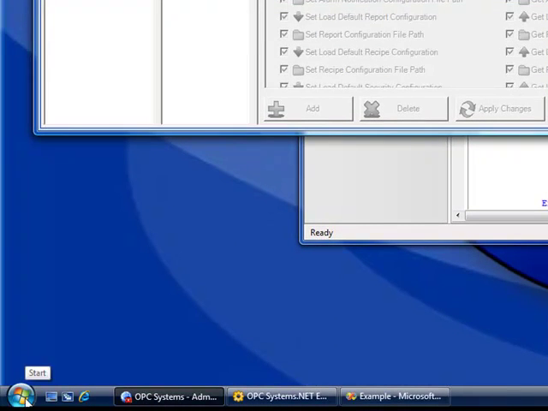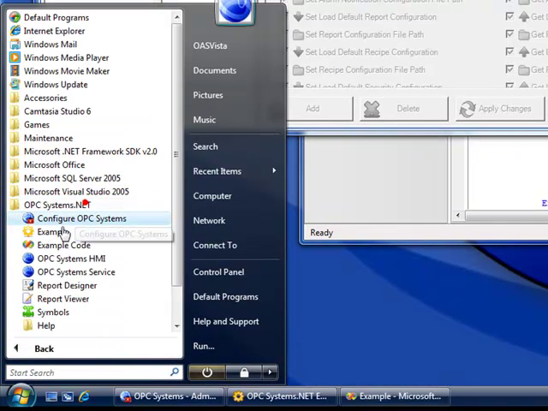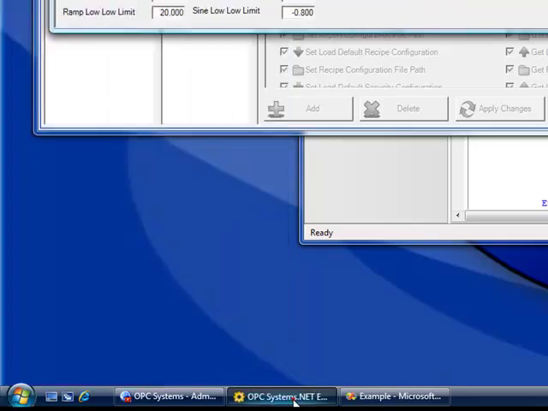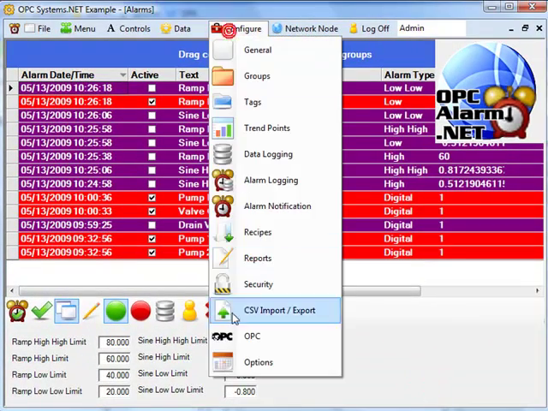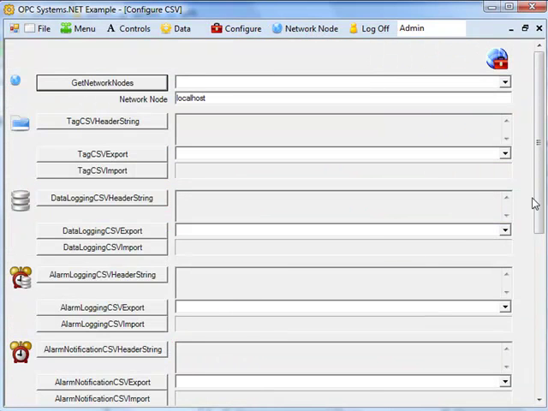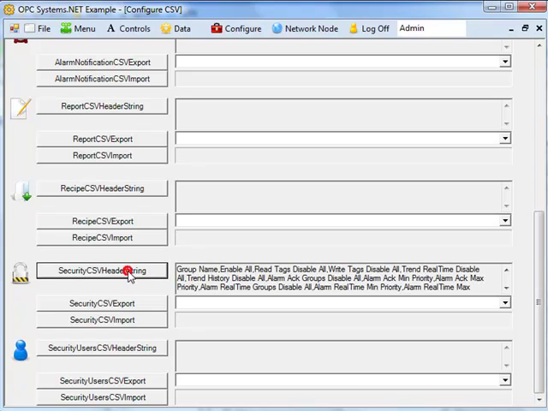You can also programmatically set up securities and users, as demonstrated in the VB.NET example, found under the program group opcsystems.net and the example application. Here we have it running already. If you select Configure, CSV Import and Export, if you scroll down to the bottom, you will see a selection for obtaining the CSV security header string that is available for all users, but you may be restricted on what information is accessible with the CSV Export and what information can be set with the CSV Import.